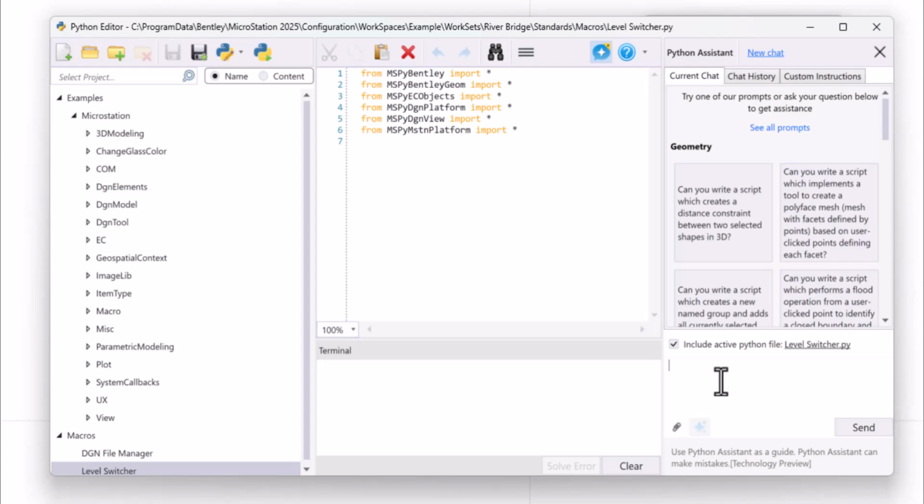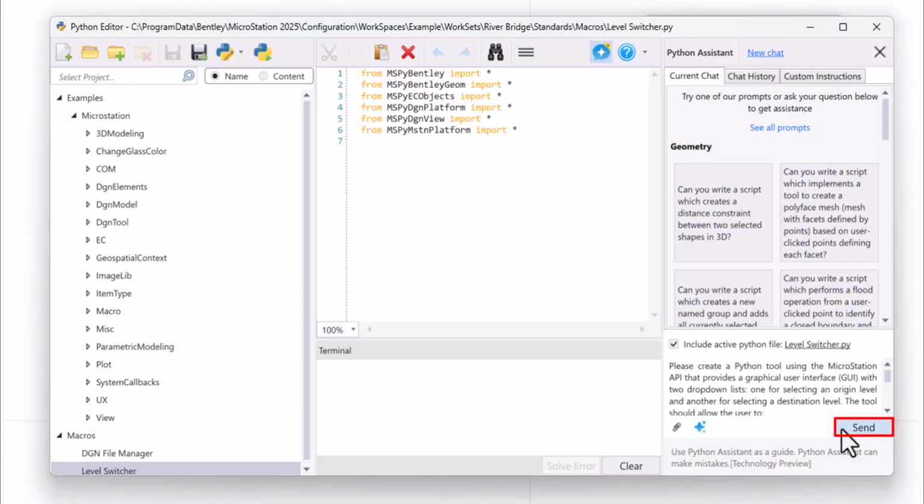We will ask the assistant, can you create a tool that allows the user to select an origin level in a drop-down list and a destination level in another drop-down list, and move all the elements in the level origin to the destination level? We will click the Enhance button, which will allow the tool to automatically edit the prompt so that it is easier for the assistant to complete. Click Send.